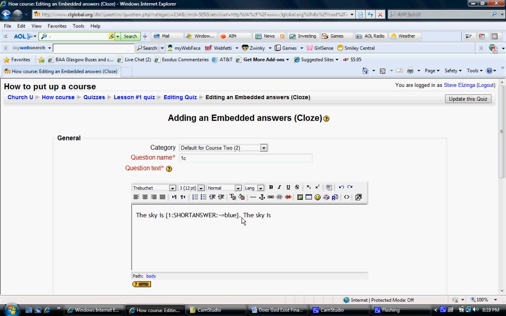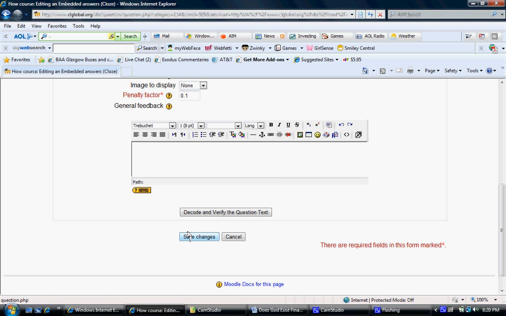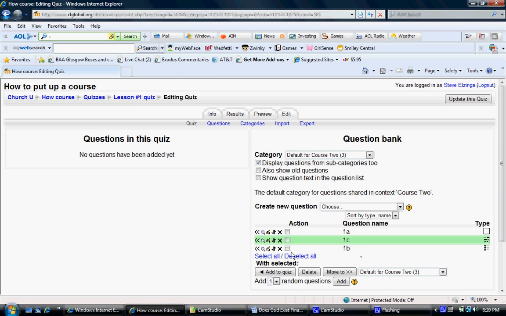So if we were to have a fill in the blank, we might say something like, the sky is, and then we put the word we want them to write in, blue. And you can add as many of these as you want. Let's say we want to add another one. The sky is black at night. So this little code will tell the program to make it a blank, and it tells it that this is the right answer. So then we go down, save the changes, and there it is. So we have 1A, we have 1B, 1C, but we still don't have a quiz yet.